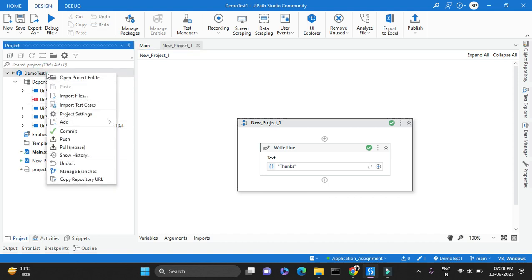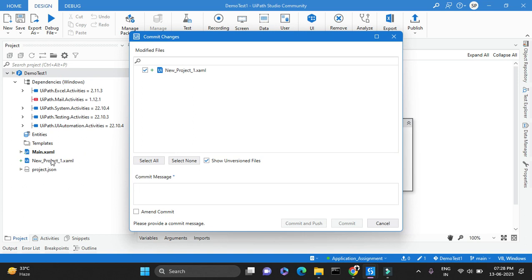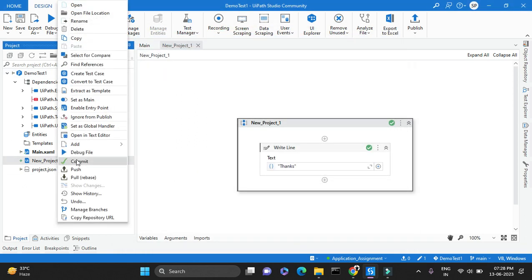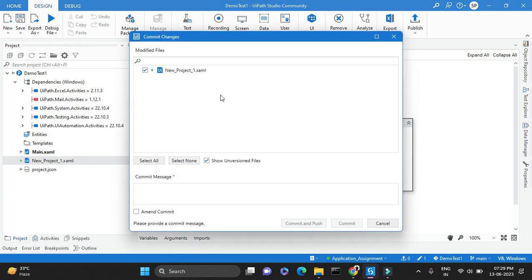So for that, what we need to do is, this one is your project folder. Here you can click on commit. Even if you want to click here on the new project, that's also fine. You need to right click on the new project and give the commit message. So for example, let me show you that. Let me commit, yeah, the same thing will happen.